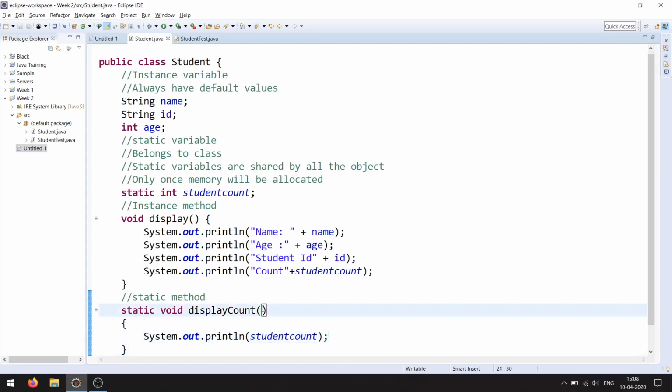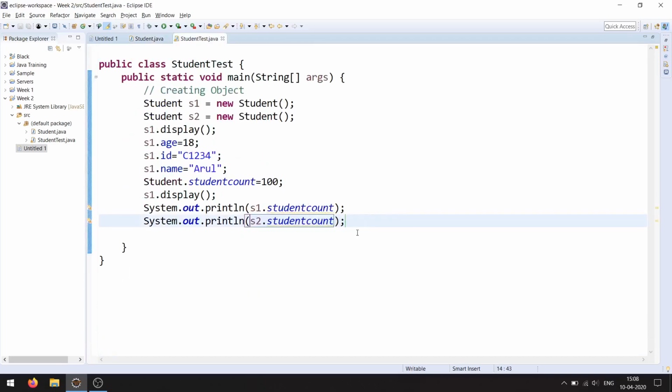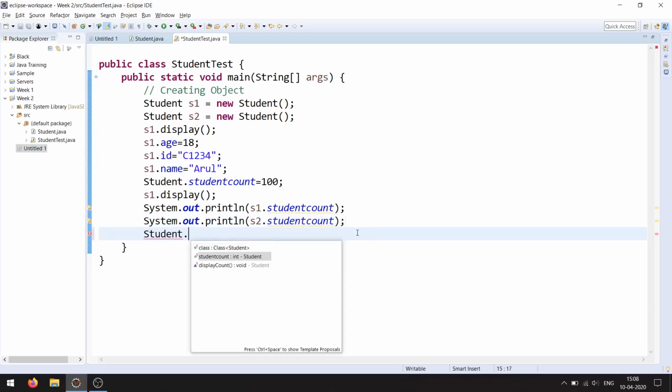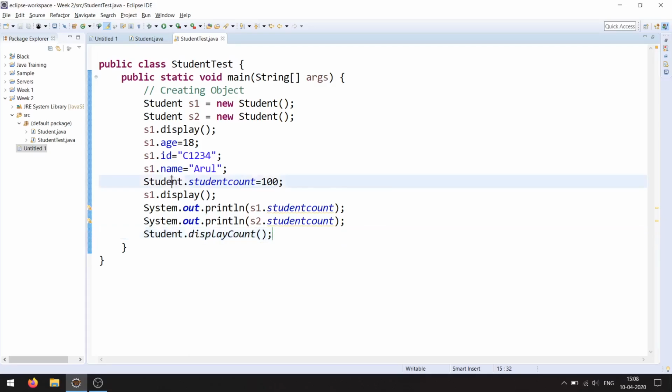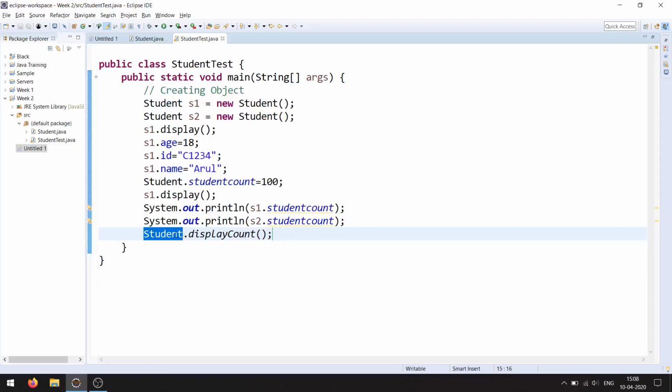So inside the display count method, I'm simply printing the value of student count. And for accessing this method, you can go with a class name, so class name dot method name. So this is how we should access the static method inside a class. And for accessing a static variable, you should go with class name dot static variable name. And for accessing a static method, we go with class name dot method name.